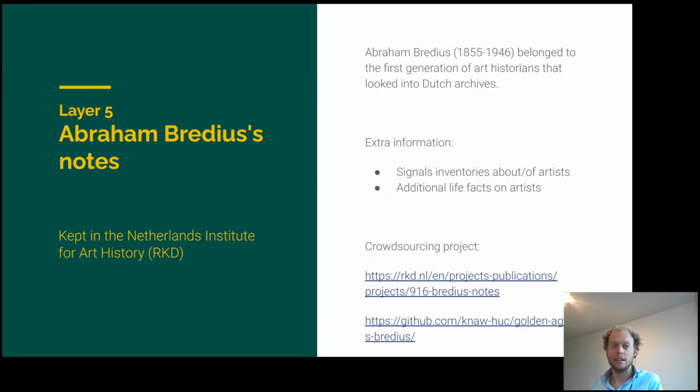Then a final and fifth layer are the notes of Abraham Bredius. And Abraham Bredius, born in 1855, was one of the first who looked into these Dutch archives. And that was at the time where the Dutch archives were not public yet. He was the head of one of the museums in the Netherlands. And he was, in a way, a predecessor of Montias in analyzing these notarial archives in Amsterdam.